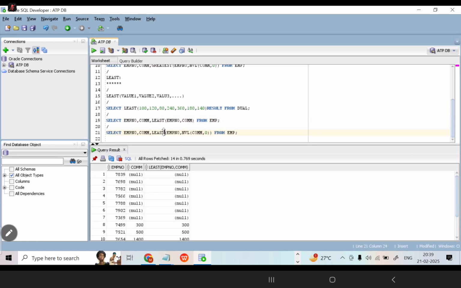NVL function. Now run the query, you can see the output. For these two values, this is the having 0. It is coming as 0. If you have any doubt, I can write one more function here: NVL of commission comma 0. Just write it, then only you will be able to understand.